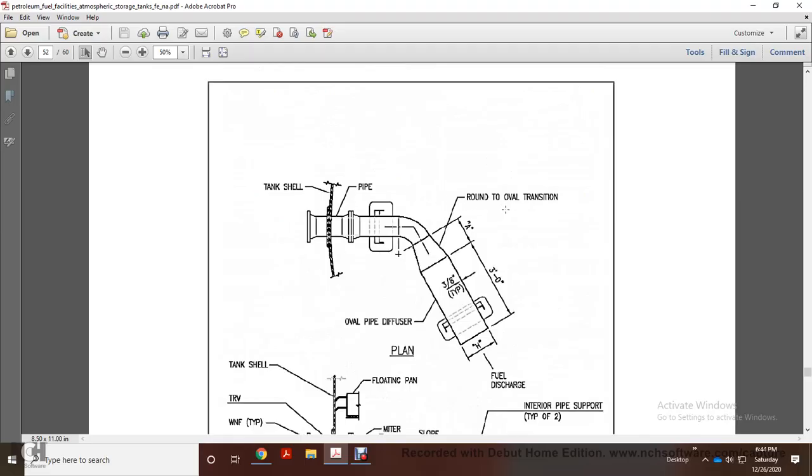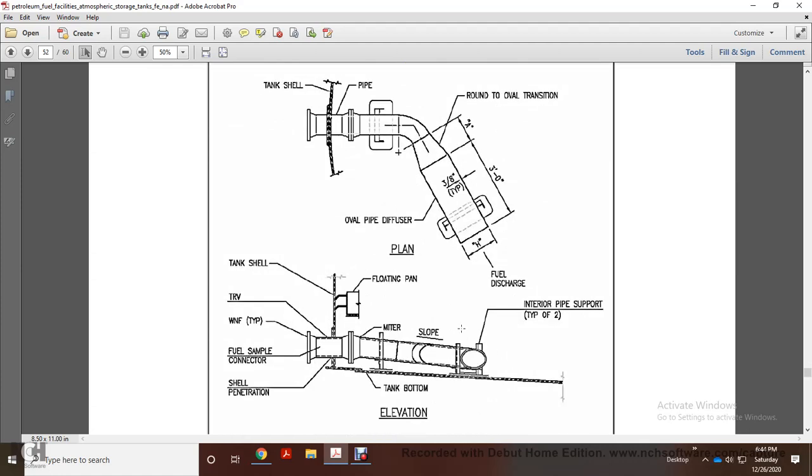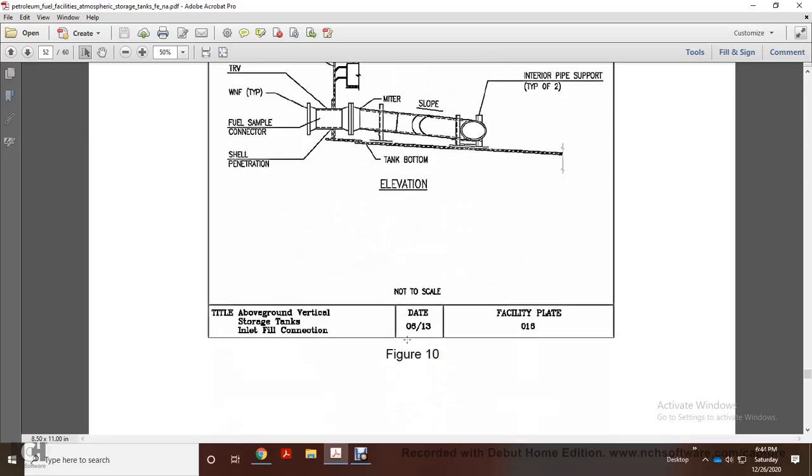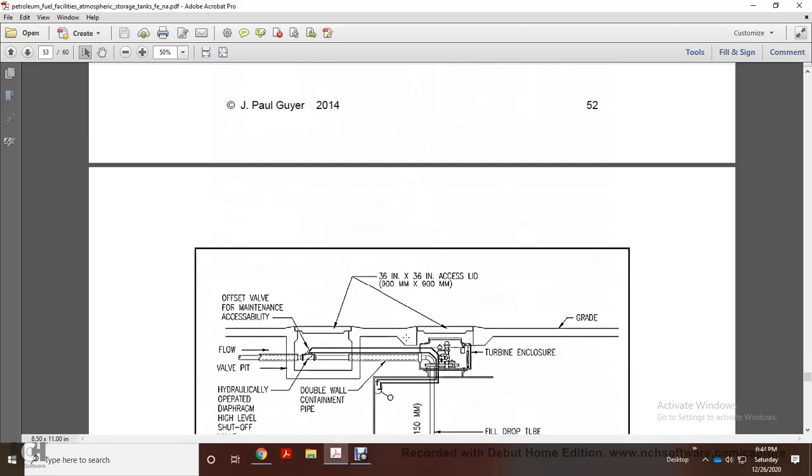Tank shell pipe ground around the oval distribute transmission, oval pipe diffuser fuel discharger. Tank shell floating pan, TRV, WNFL, typical of the fuel sample type, shell penetration, floating pan, meter, tank bottom slope, interior pipe support, and that's above ground vertical storage tank inlet fuel connections.